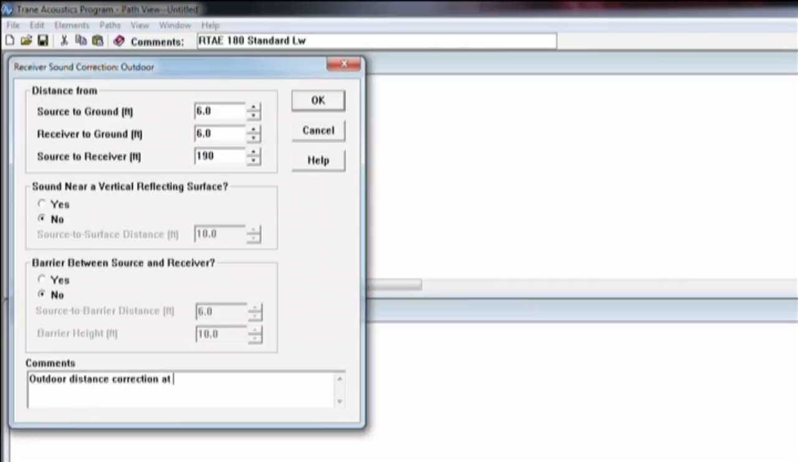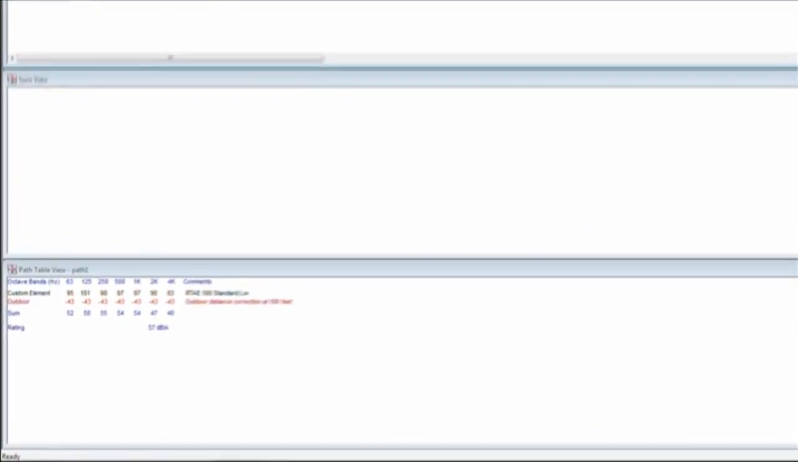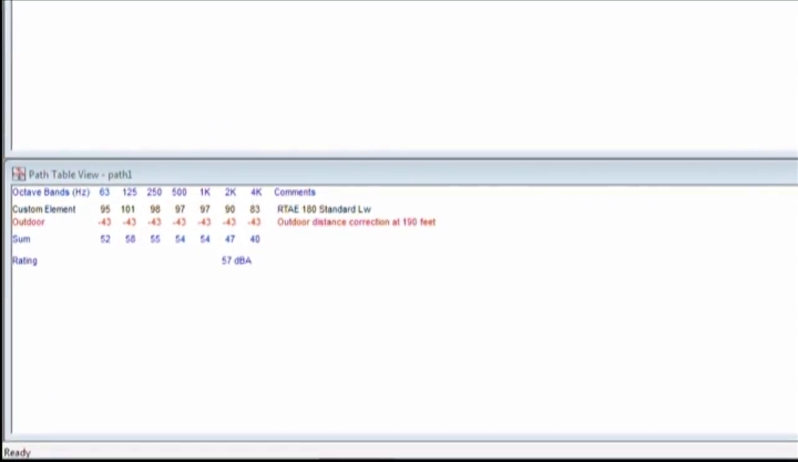We'll use some of the other features next. Again, I can enter some descriptive comments. I'll click OK to save the data and return to the main screen. Notice the path view table has updated with our sound power to pressure distance correction.